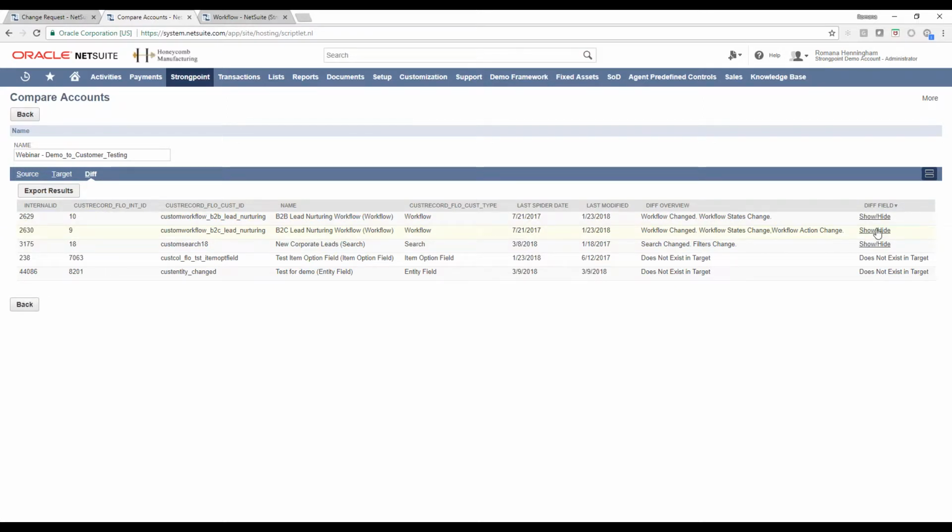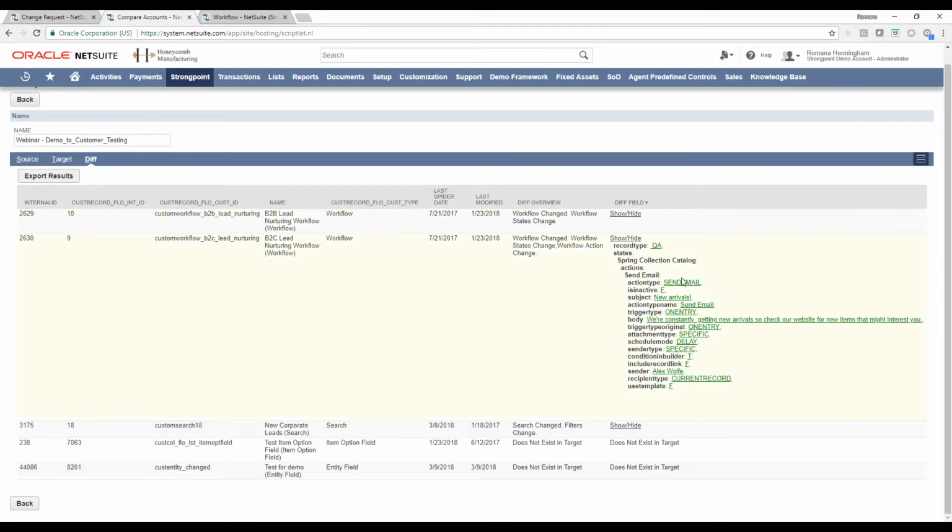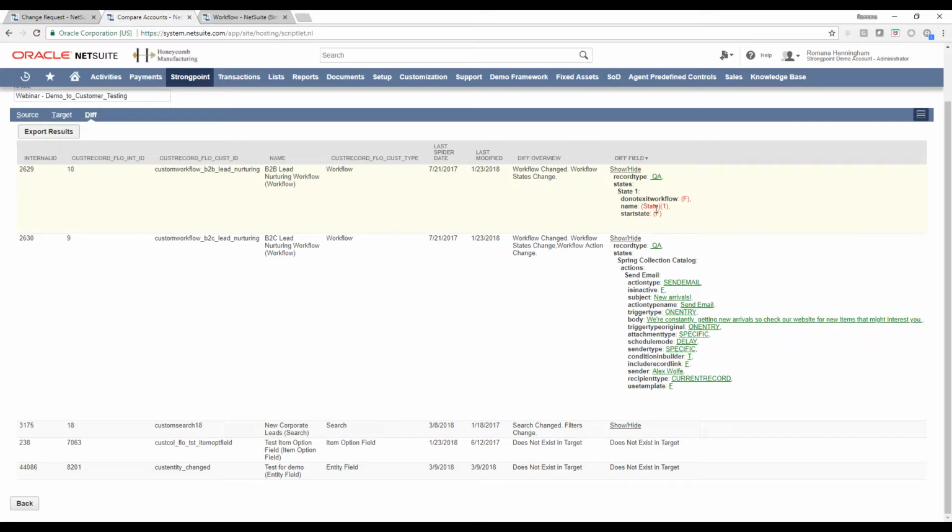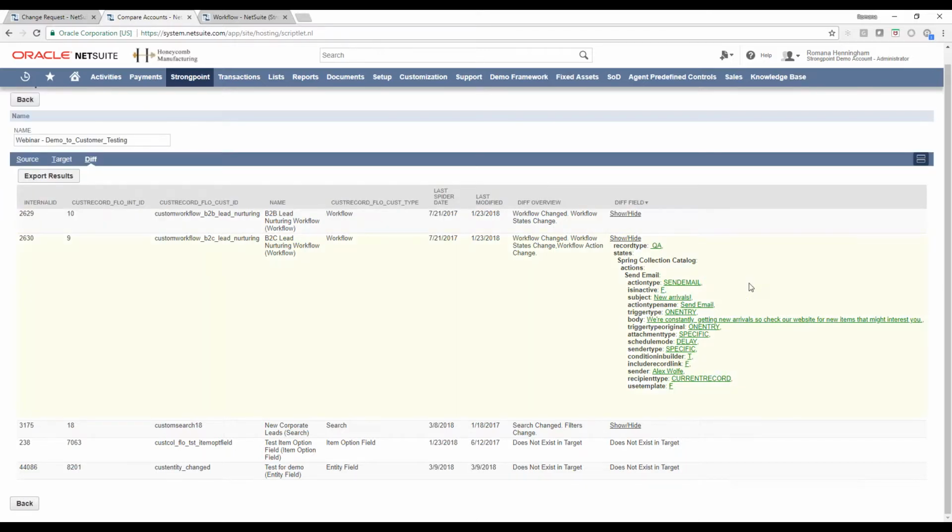So we're going to review this B2C lead nurturing workflow. So if you click on the show hide option, it will give you information on what is actually different between the two accounts. So if you have anything in red, as you might have here, that means that it exists in the source account. If you have anything in green, then it points to what is in the target account.